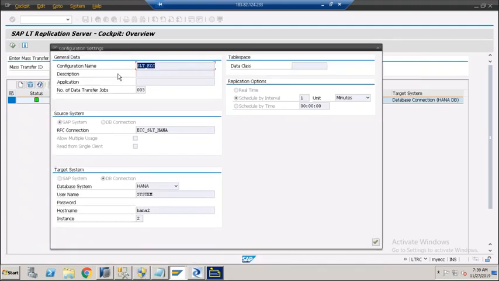See, same way, whatever configuration I have given, this is the configuration. For the source system, this RFC destination is given, the SAP system as the source system. And for the target system, you have two options. You can also give the SAP system and SAP system details destination. If you select DB connection, you should give the target database details, like HANA database. You know, HANA 2, instance 02, these are all our HANA details.